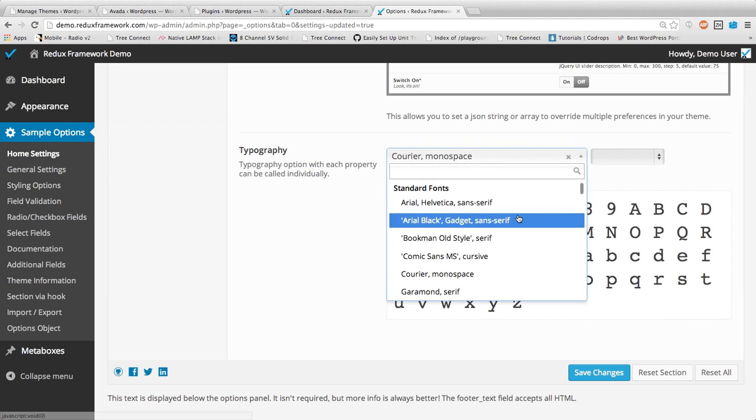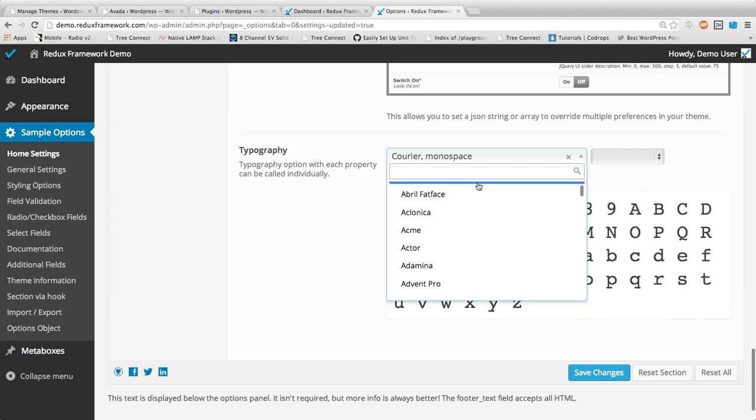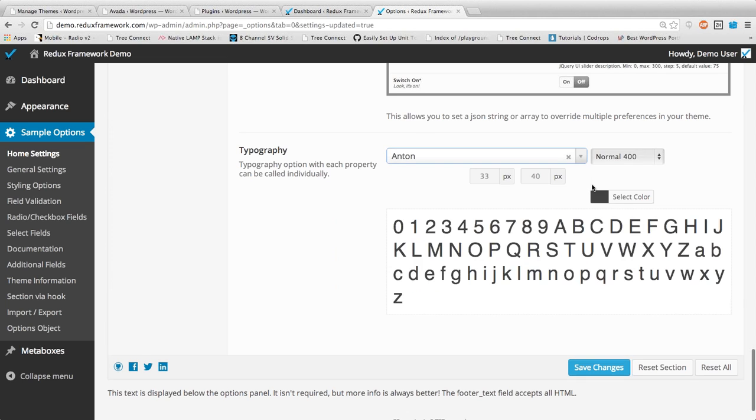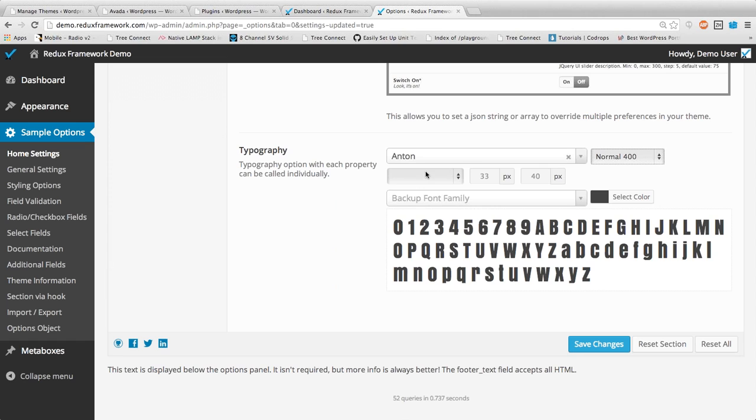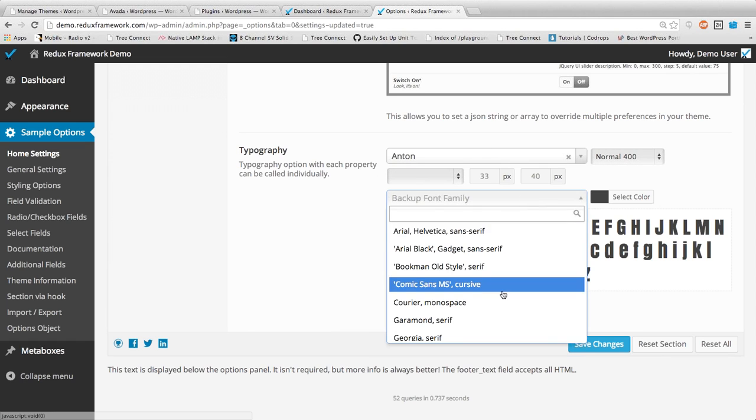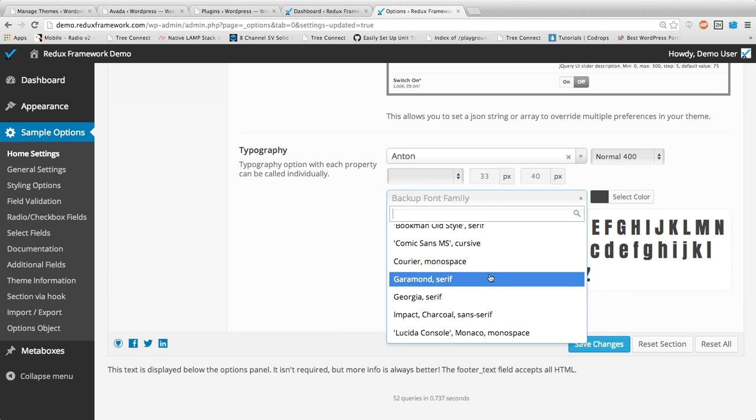But how about all of the Google fonts as well? This integrates completely the Google fonts. And what's more is it shows you all the different styles, heights, Latin, extended, etc. And you can also create a backup font for those fonts in case they don't want to authorize JavaScript from another site.